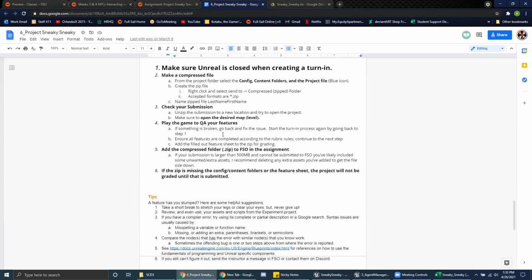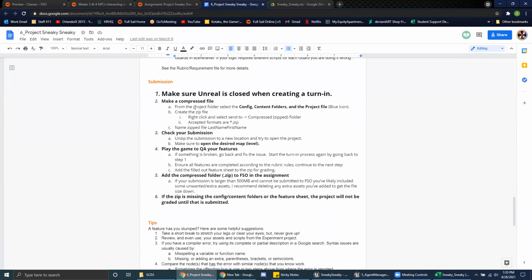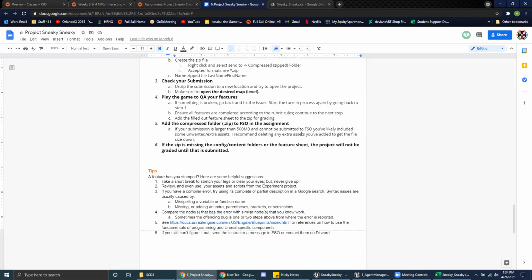For submission, as I mentioned, you will be submitting the entire project. So you will be creating a zip of the config, content folder, and project file. You'll also be submitting that feature sheet alongside the zip or in the zip. Either way works as long as it's submitted with the project itself.